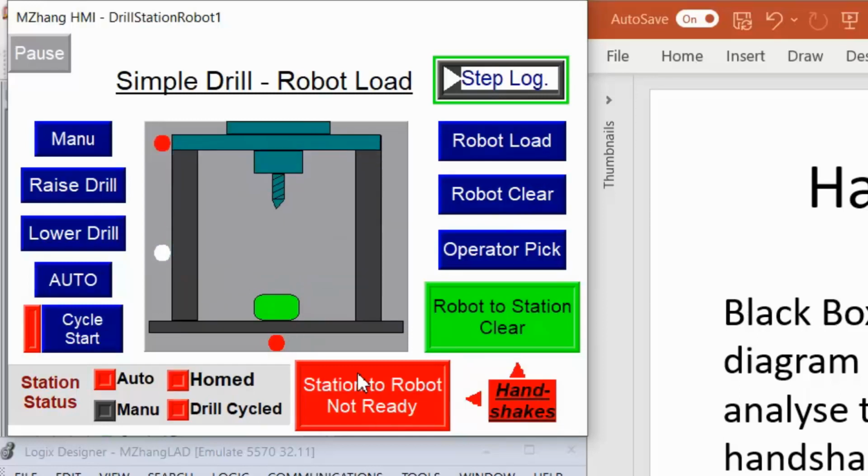At the same time, you can see the ready signal is not ready for the robot. Right? So because the robot also needs to know if it's ready to go in to load the part. Right? So after we finish the part, the operator will pick. Right? After the pick, you can see the station to robot load ready is green again. It's ready for the robot.